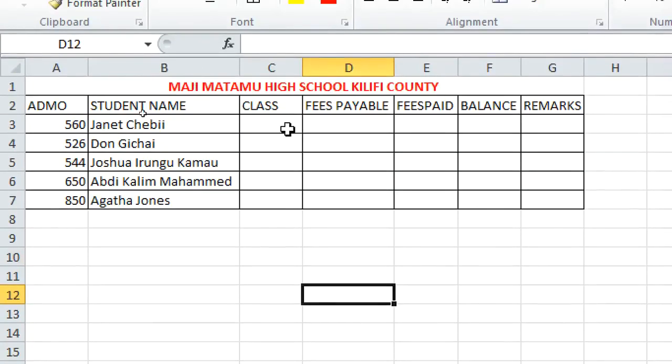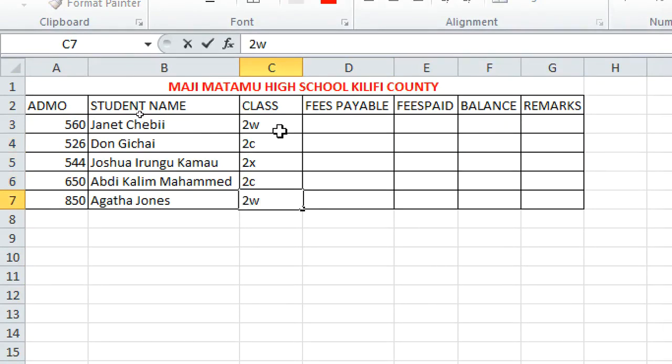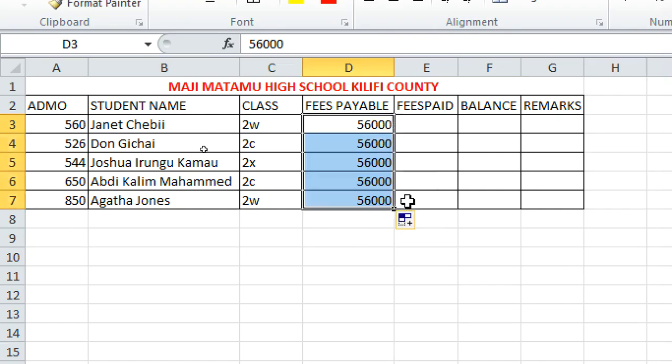That's also another reason. So you can have 2W, 2C, 2X, 2C, 2W. Those are the classes. Let's say if the payable is the same, you click at the end until the cursor turns into a black cross. This is called autofill. Then you drag, in case you want something that is equivalent and you don't want to get tired typing. But this one will vary, since each might pay differently.